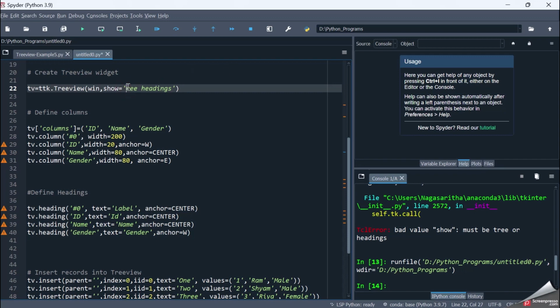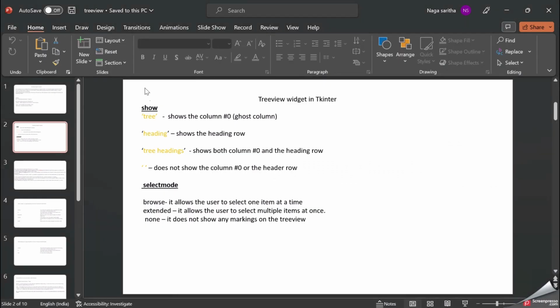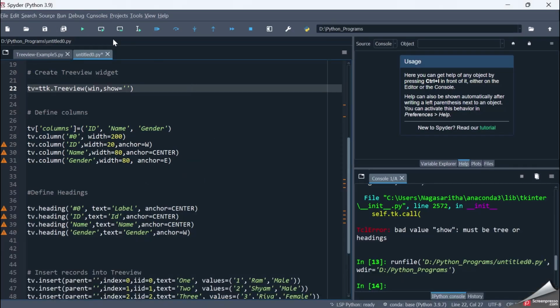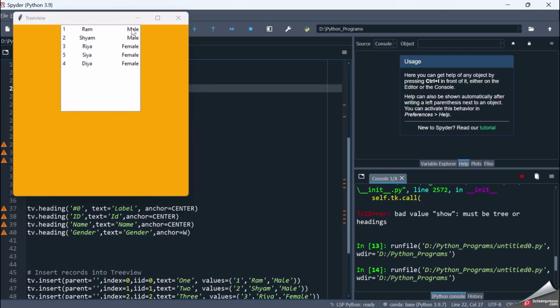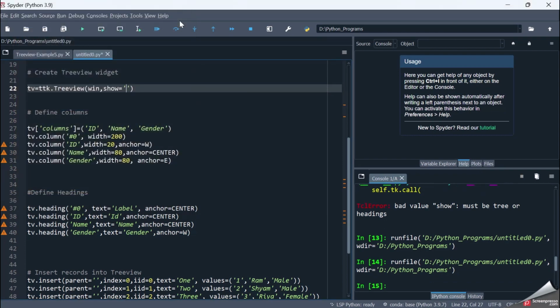Now if I give it as blank without any parameter, if I just give two quote values, because it can take tree or headings or tree headings, or it can just take two quotes without having any value. In this case, it does not show the ghost column or the header row. So now when I run the code, the header row is not there and the ghost column is also not there. So based on our requirement, we can define the show value, whatever value we want.